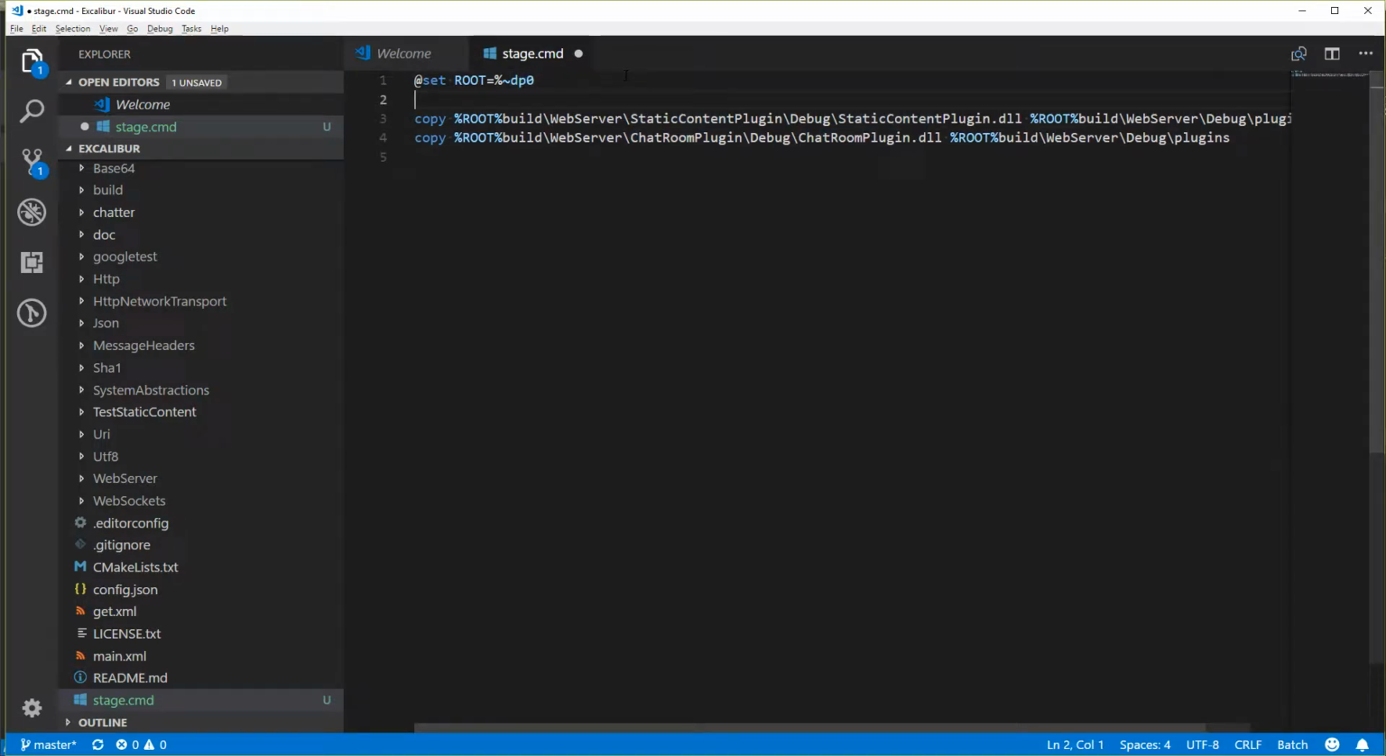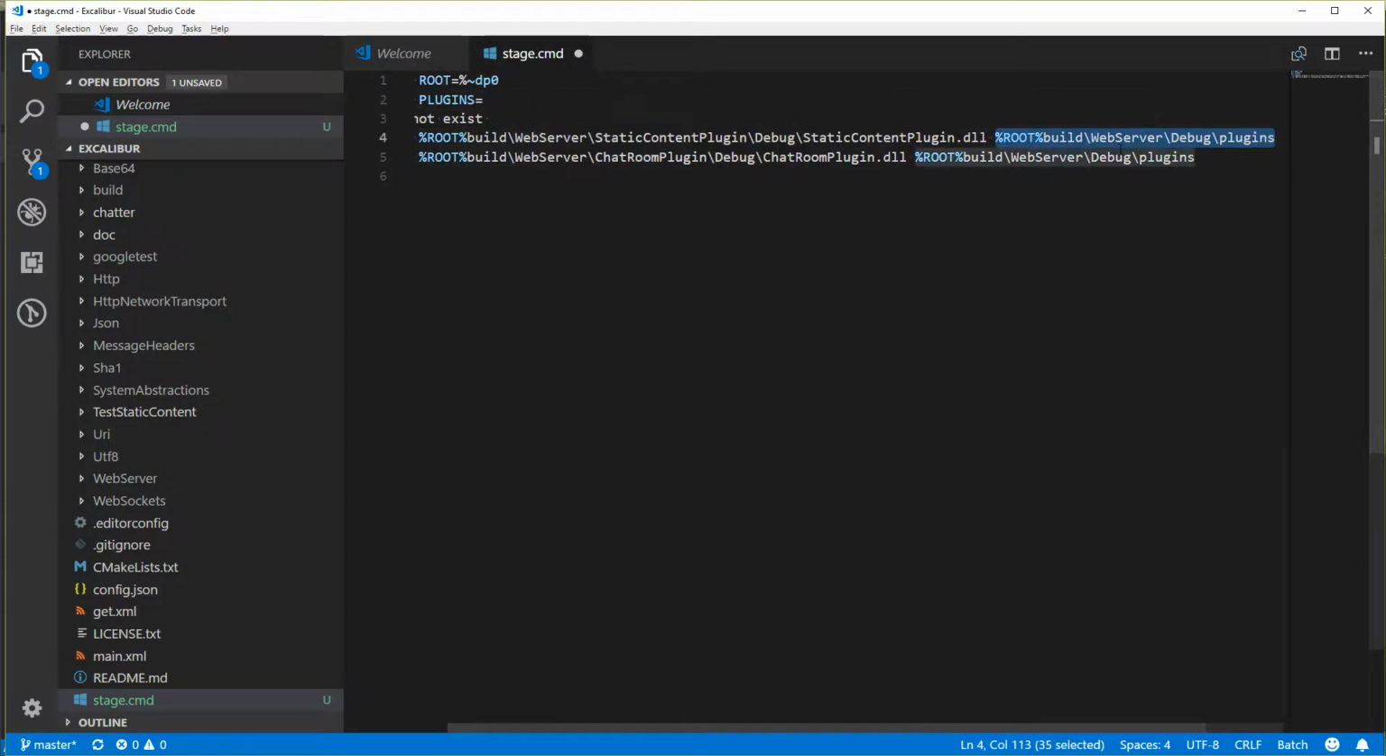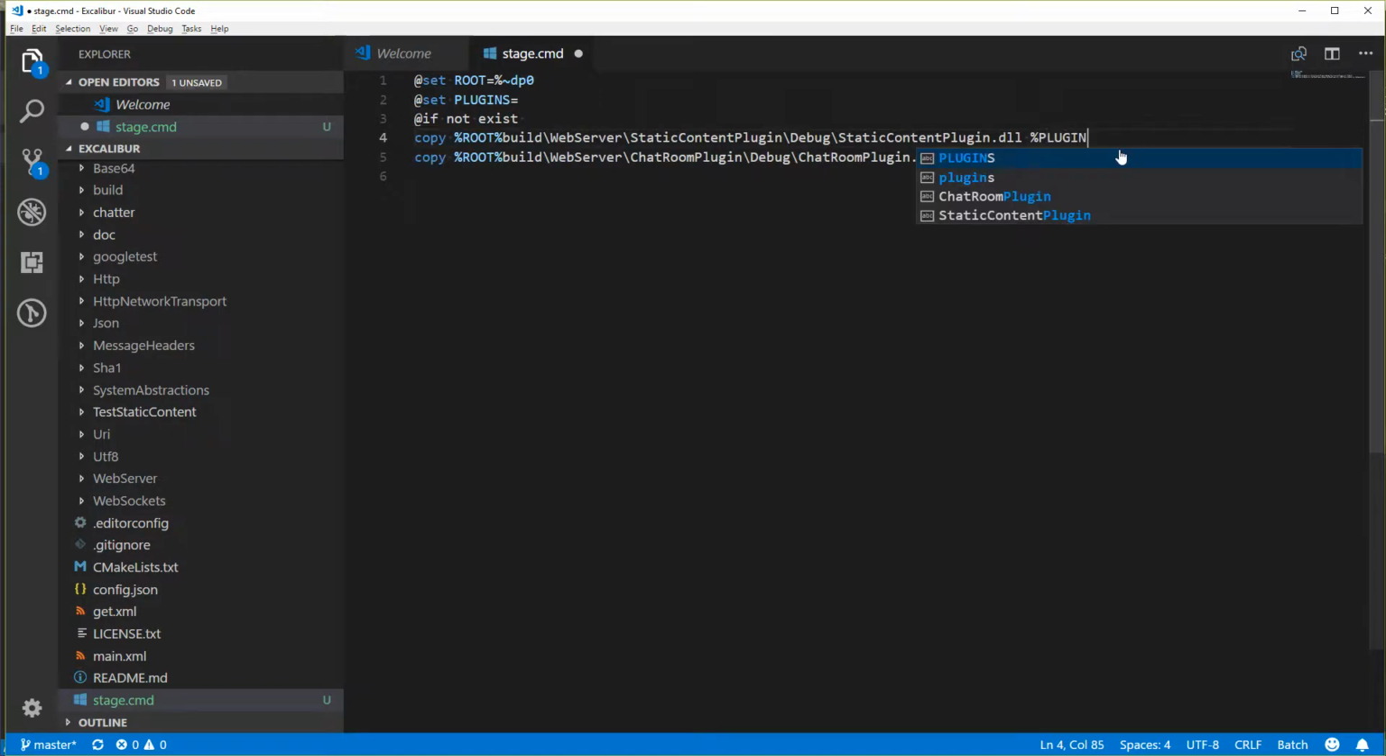And before we do this, we would say if not exist. Actually, let's make another set. Set stage equals plugins equals this. Like that. If not exist plugins, make dir plugins.